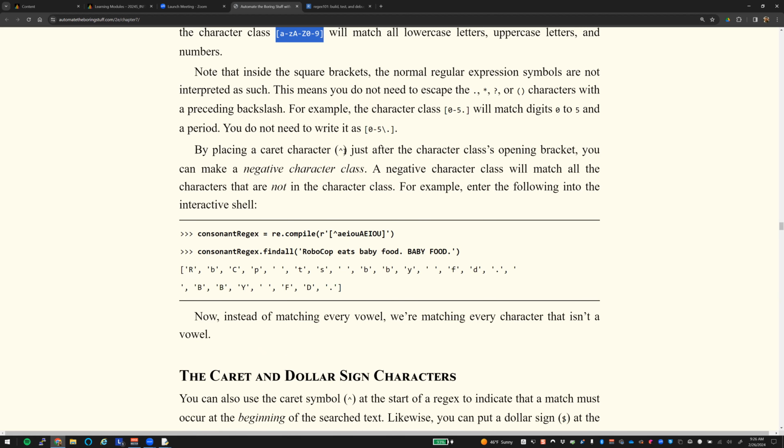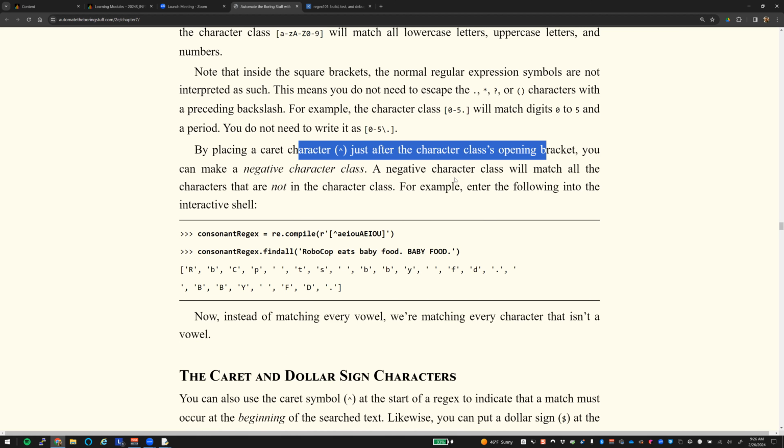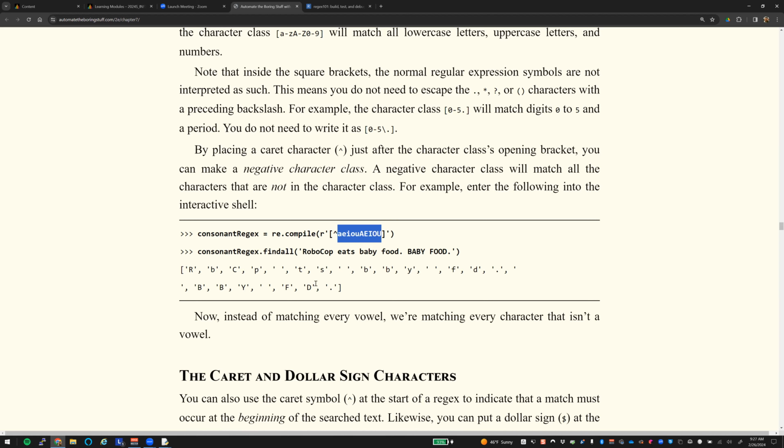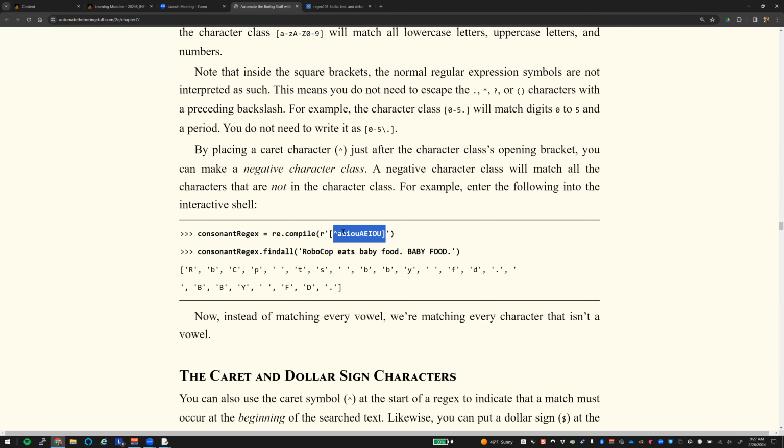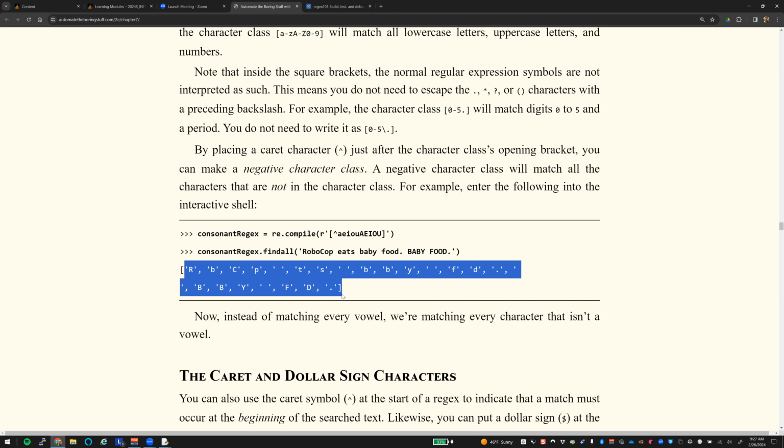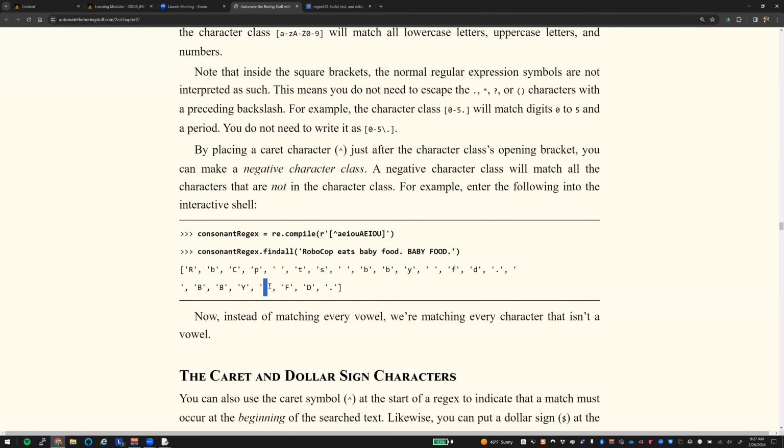If you put a caret in front of it, like this here, in that opening bracket, it's going to be the negative. So it means the opposite of everything of this, which means it's now going to find all the consonants, right? So this was to find all the vowels. We put the caret in front. Now it's going to find all the consonants and or other characters that would match inside of there, right? So things like space, periods, etc. It's going to find all those.